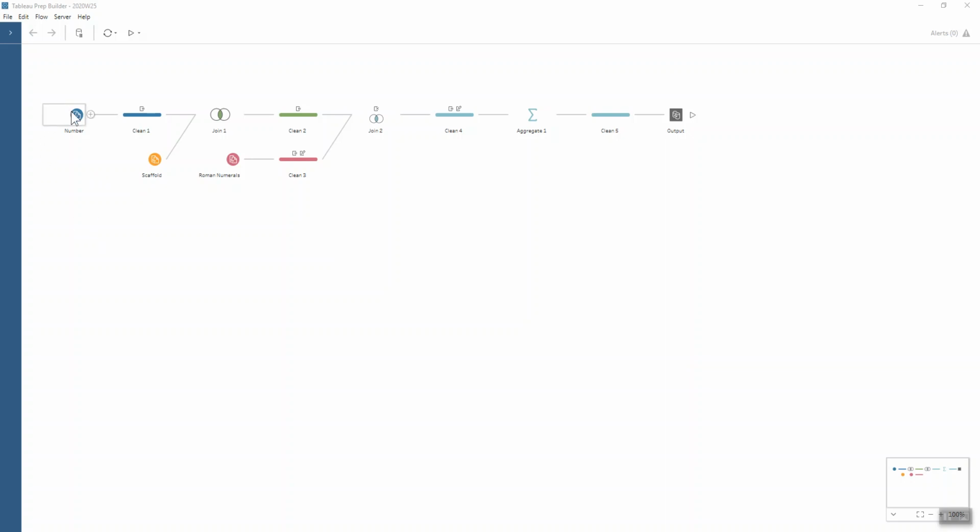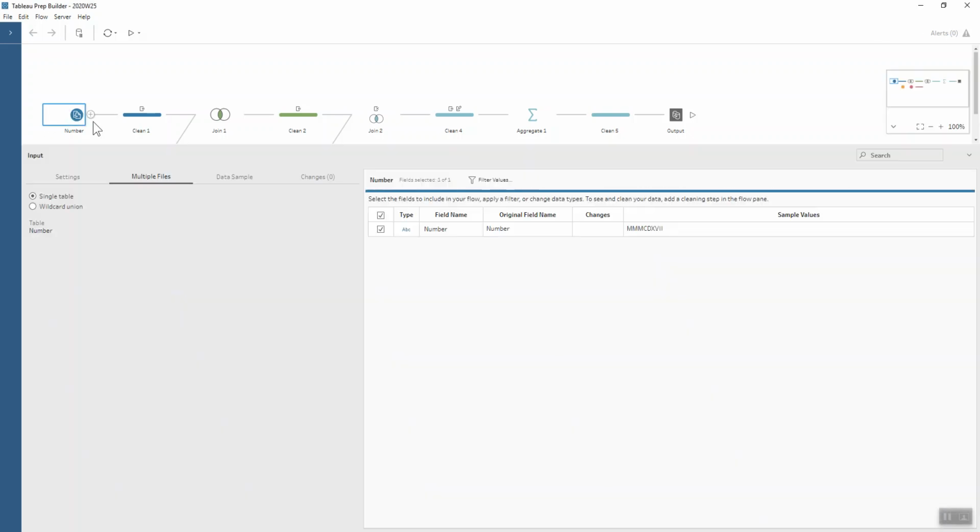So for this week's Preppin' Data, we've got Roman numerals to look at. If we take a look at the sample values here, we can see our Roman numeral displayed there.